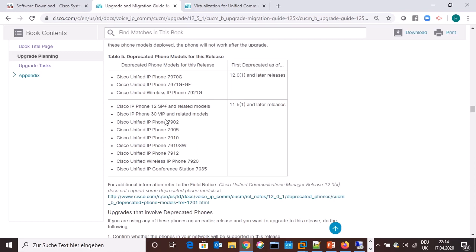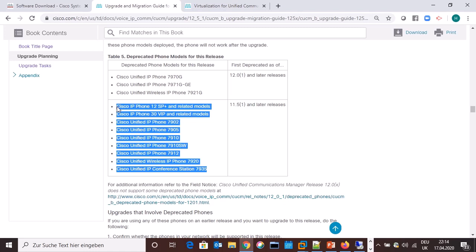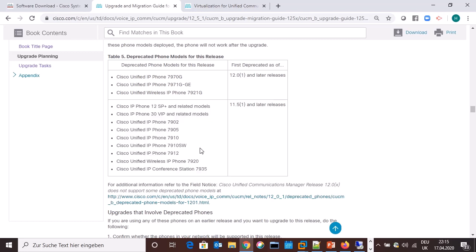So let's see the most important thing now: what are the deprecated phone models for this release. There are some phone models that have already been deprecated, so they're not a part of this release, because these models were already deprecated in 12.0, and these are the phone models that were already deprecated in 11.5. Sorry for the German. So in this release there is no phone model deprecation, or depreciation, as some people say.